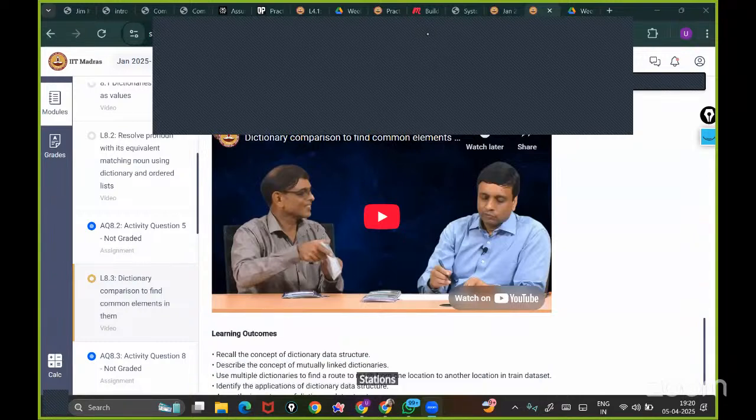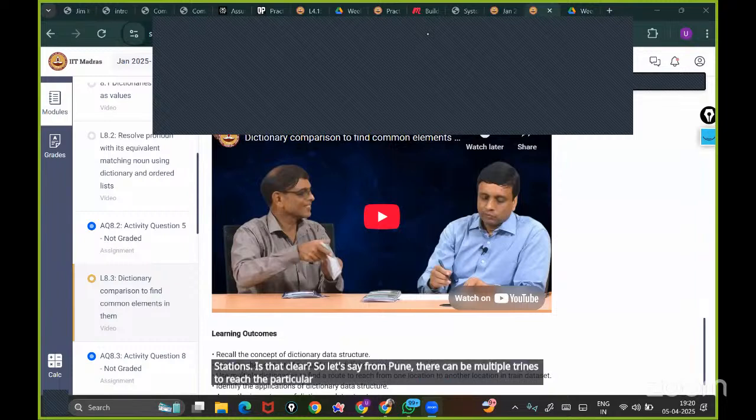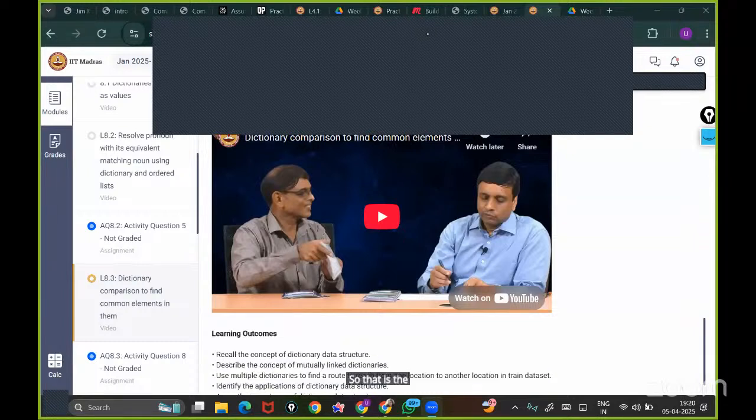Is that clear? Yes, ma'am. So let's say from Pune, there can be multiple trains to reach a particular station, right? I can take a note of this and then I can find the common elements in that. So that is the way to find the common elements in the dictionaries. So this is all about week 8. Do you have any doubt in this so far?